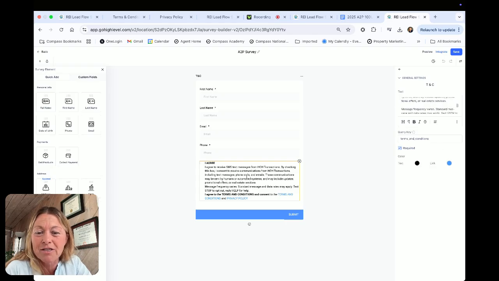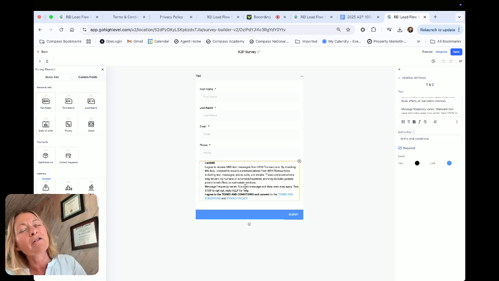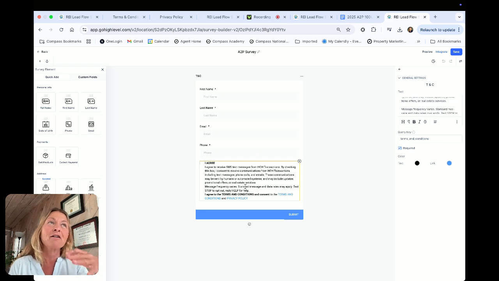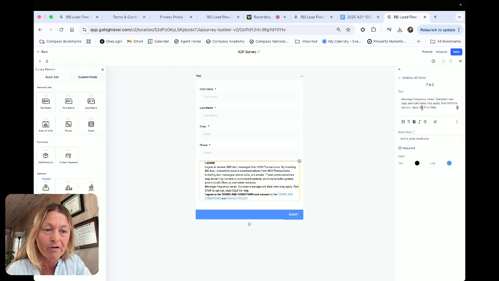So again, this is just a template. I am not a lawyer. I am not an expert on all things FCC, but this is what has worked for me and my clients so far. In this bottom part, you're going to see terms and conditions and privacy policies.